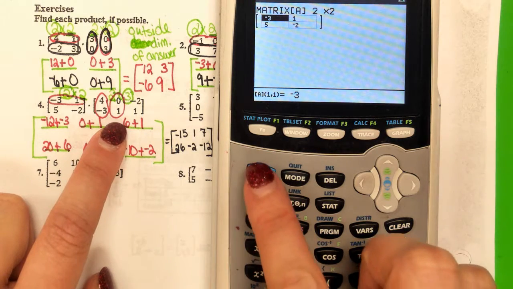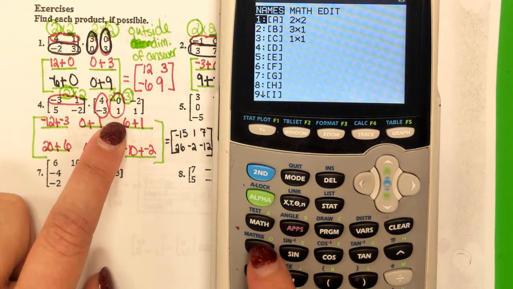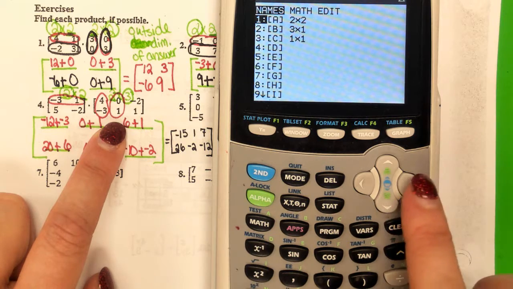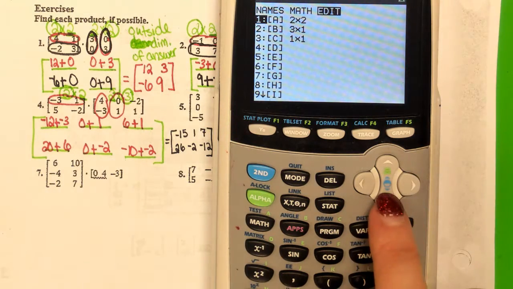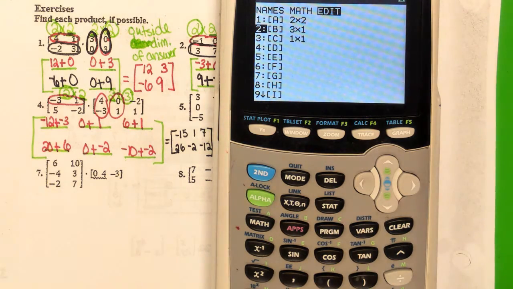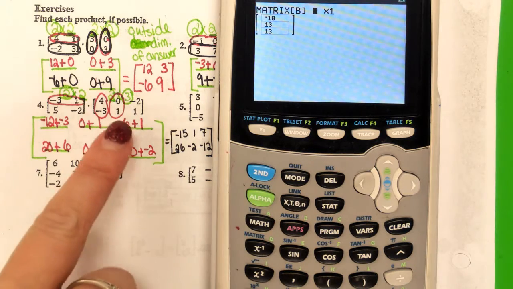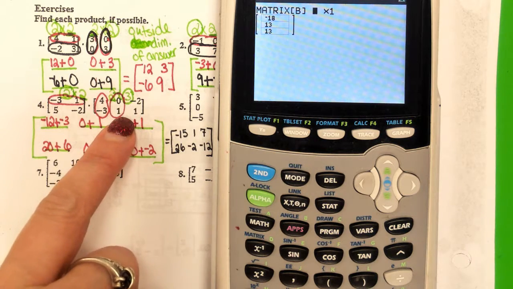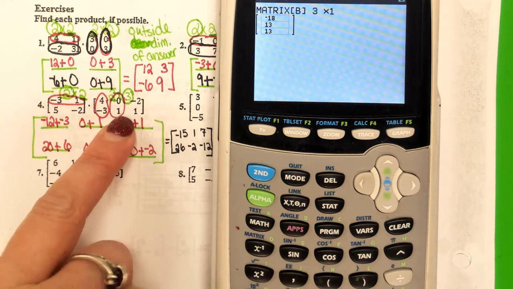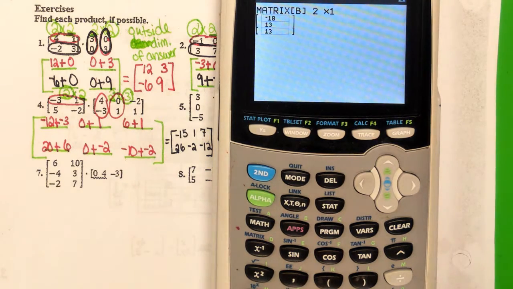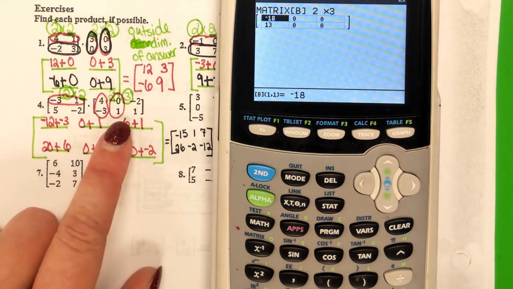Alright, let's go to it again. Second matrix. Go over to edit. But I'm not going to edit the first one. Which one am I going to edit this time? The second one. Hit enter. What size is the second one? 2 by 3. And then type all those numbers in.